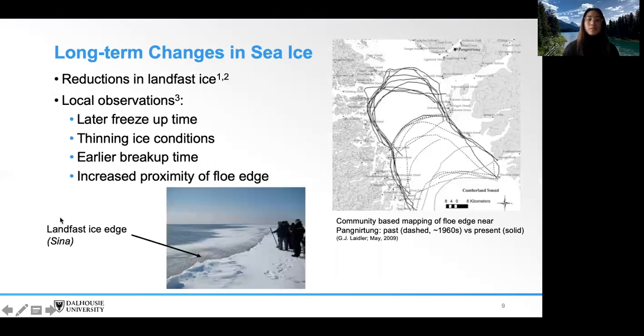There are also many reported local changes of sea ice, such as reductions in landfast ice. Changes in landfast ice are most important for local communities, as this is a type of ice that can actually be used for human activities. Some local observations include later freeze-up time, thinning ice conditions, earlier breakup time, and the increased proximity of the floe edge, or the landfast ice edge.